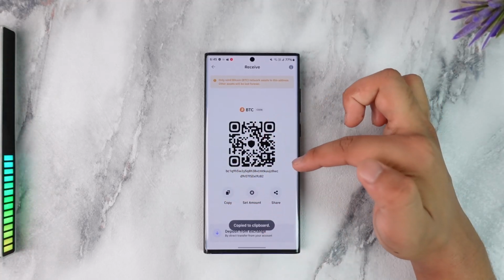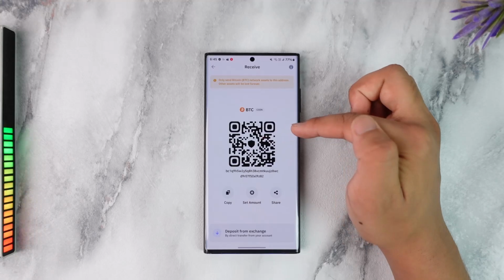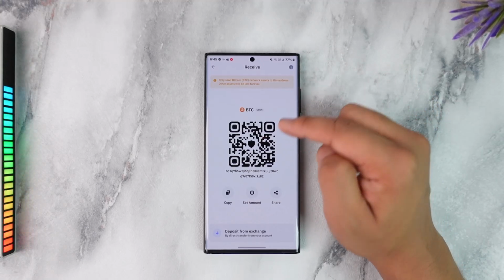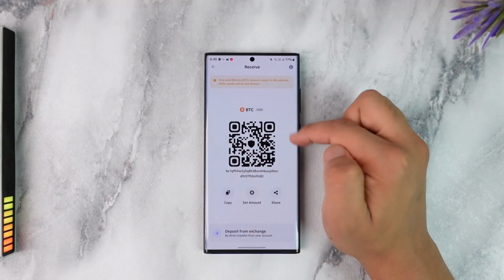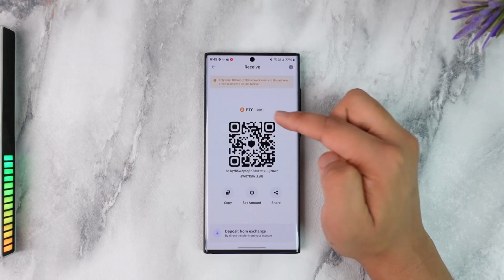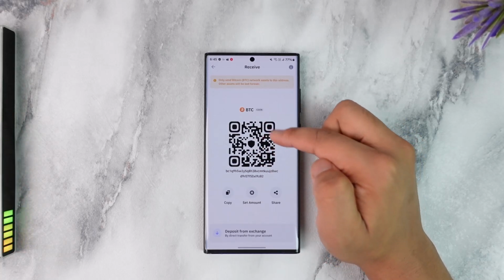So we can copy this wallet address, and now we can head over to the Moonpay app, go to the send option and paste this wallet address, or simply scan this QR code over there. And then once we have done that, we can enter the amount of Bitcoin that we want to send.